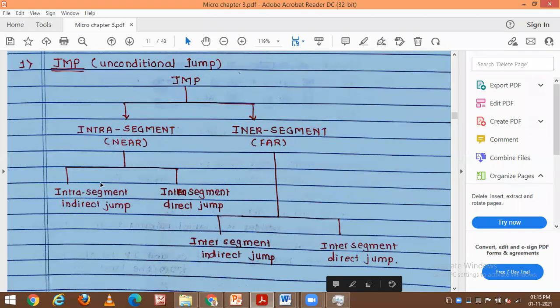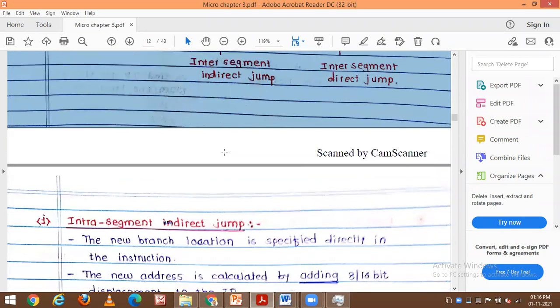Again in the intra segment there are two types: intra segment indirect jump and intra segment direct jump. Again in the inter segment also two categories: inter segment indirect jump and inter segment direct jump. So in the jump, totally there are four categories. For the intra, two, direct and indirect, and for the inter, again two, direct and indirect. Okay. So these are your jump conditional statements.